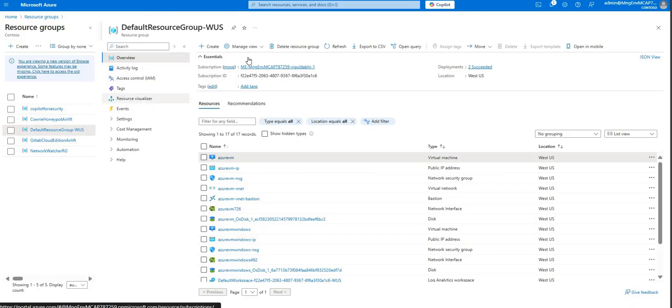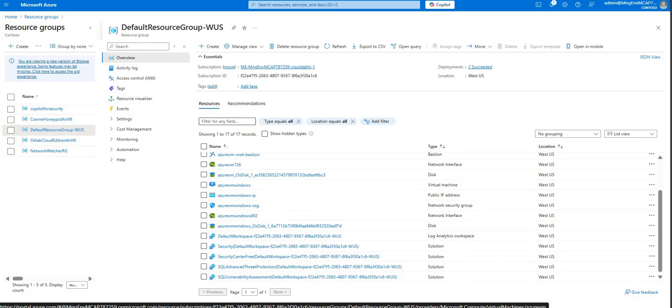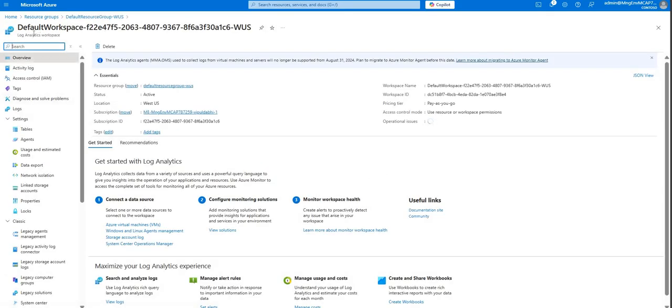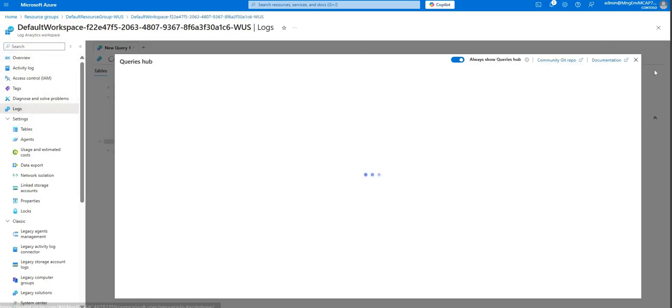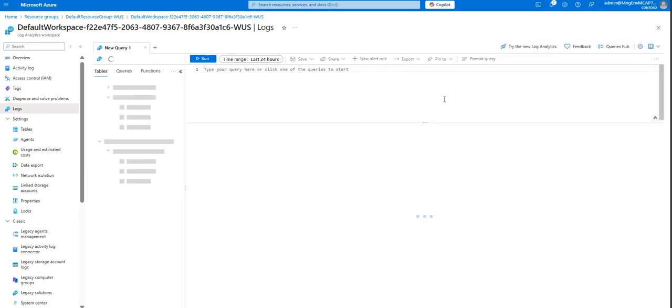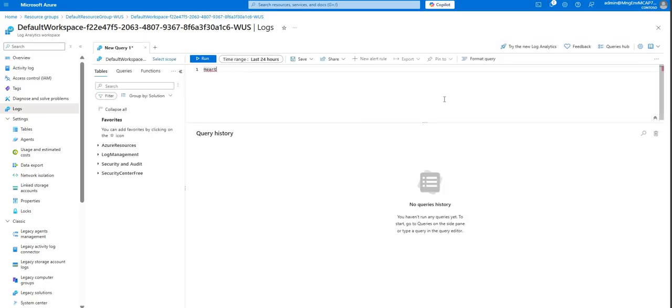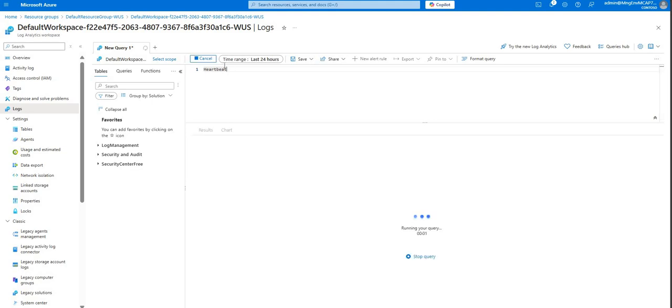I will see if I have any resource, if I have any log. We have this default workspace here. This is our default workspace for this resource group. And if you go to logs, this is our heartbeat table. I'm checking for data from heartbeat for the last 24 hours.